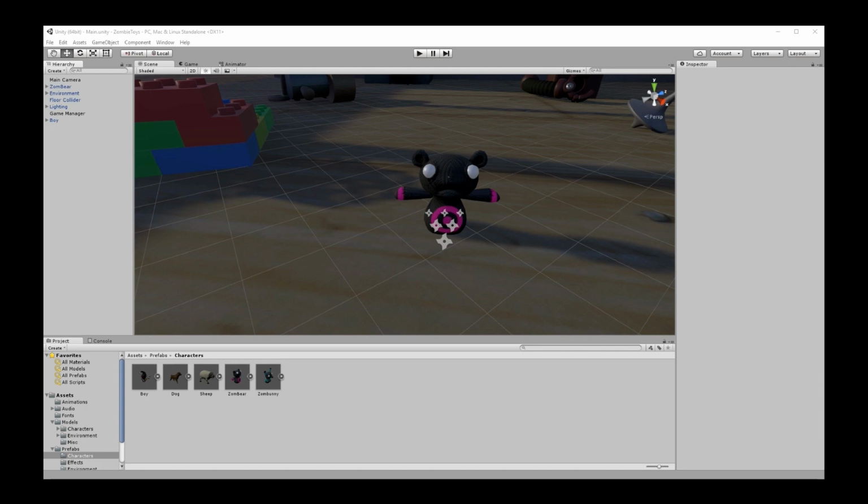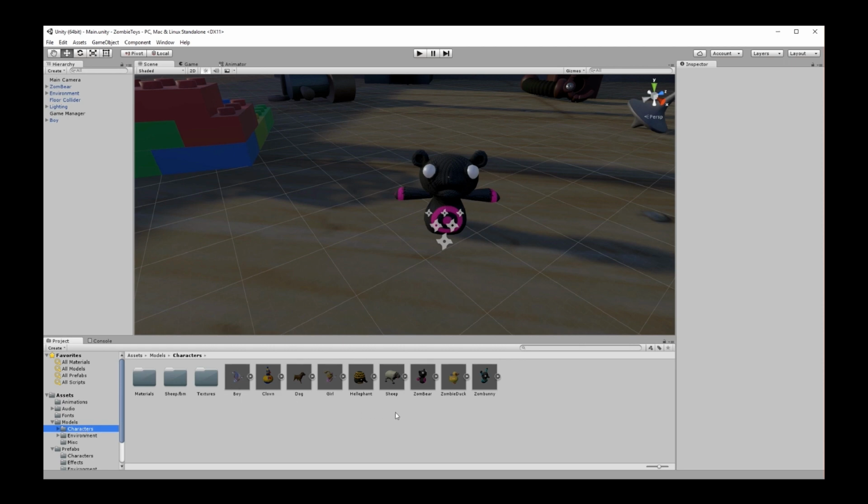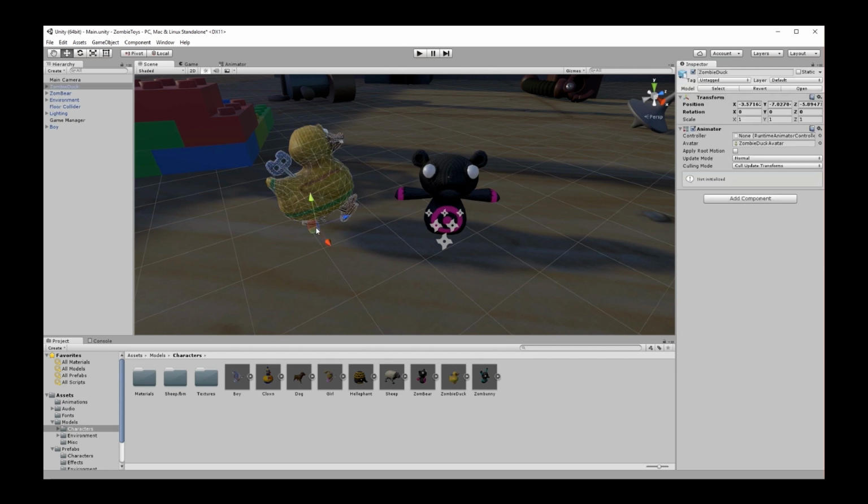To create the zombie duck, we're going to do something slightly different. I'm going to start by going to the Models folder and the Characters subfolder. I'm going to locate the zombie duck, and I'm going to click and drag that into my scene. Then, instead of trying to parent the zombie duck to the Zombear and figuring out how we're going to switch things around, I'm going to send them both to the origin.